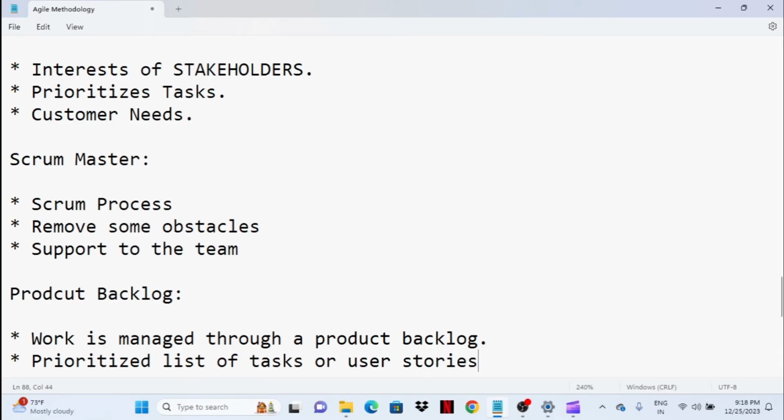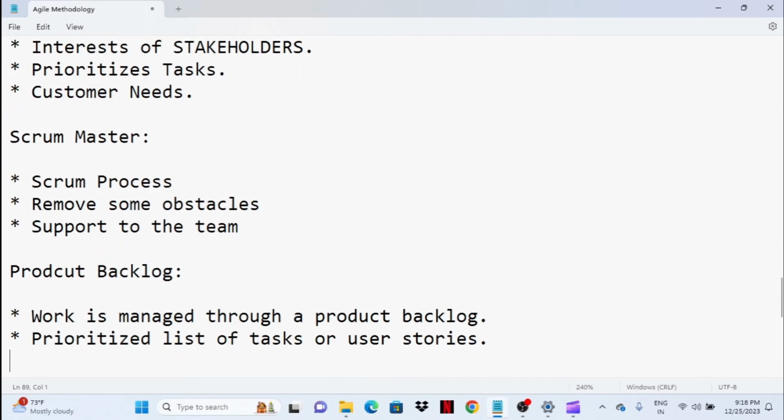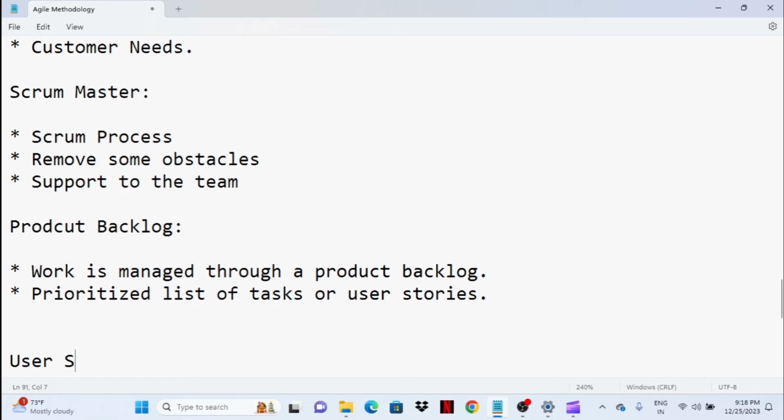These are available in the product backlog. Let's say in your online shopping application, one user story might be, where a user story is nothing but functionality, implement the buy option. This is the story heading. In that story we have some information about that functionality. So this type of stories or tasks are available in the product backlog.